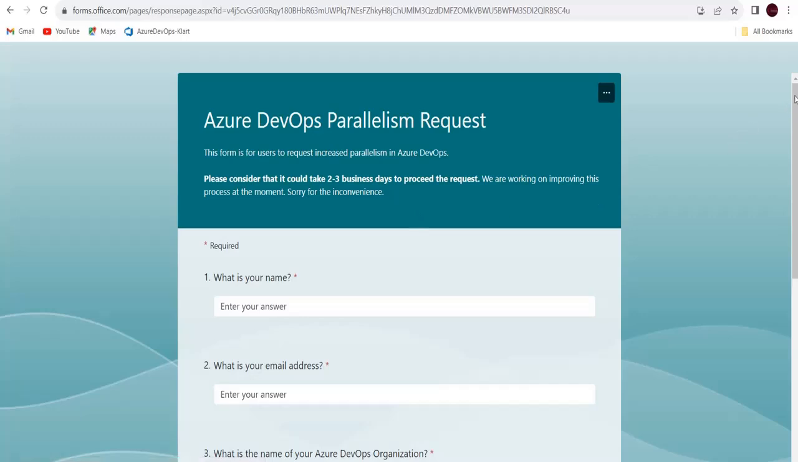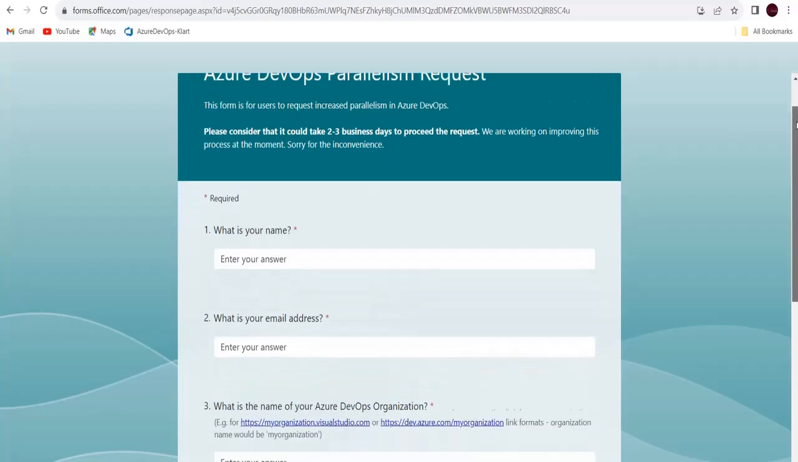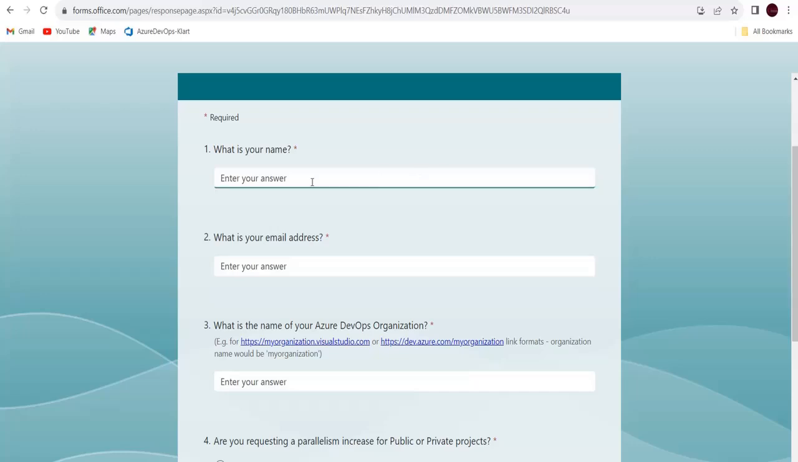Okay, maybe for the free request we have to submit this form. I didn't remember earlier if I submitted it or not. So what is your name? Glad. What is your email address?